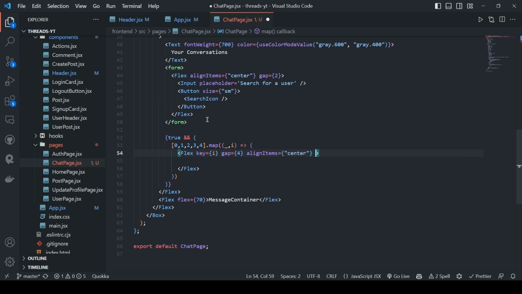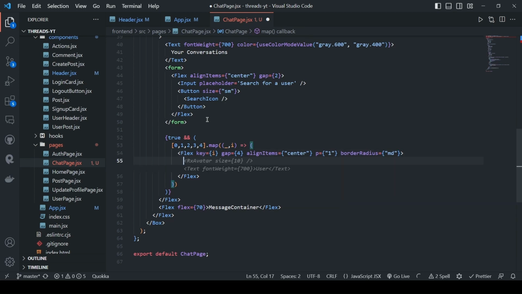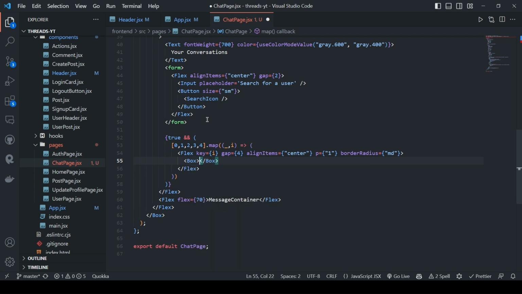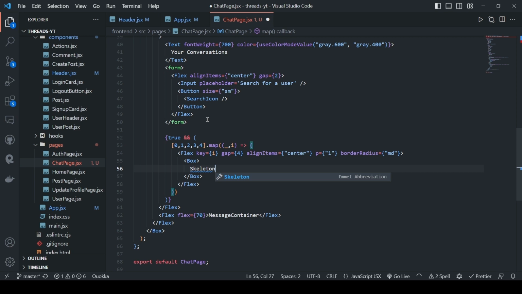And I think padding of 1, and then border radius of medium. So this is gonna be the flex that is gonna hold on the left an avatar skeleton, and on the right just 2 skeletons, like kind of name and then the message. Let's complete this, and then you're gonna see what we are doing. Inside the box we'll have a skeleton circle, which is coming from Chakra. You can see this from the documentation, but I already did, so I'll just import it, and size is gonna be 10.